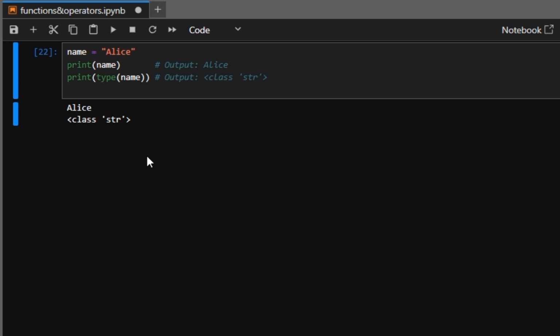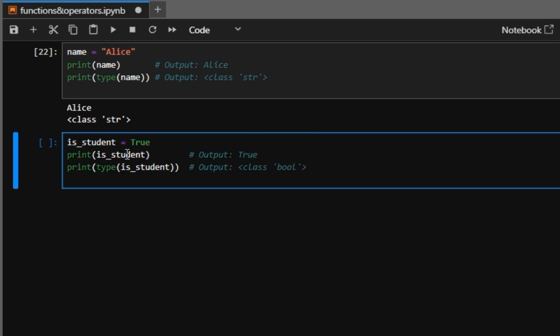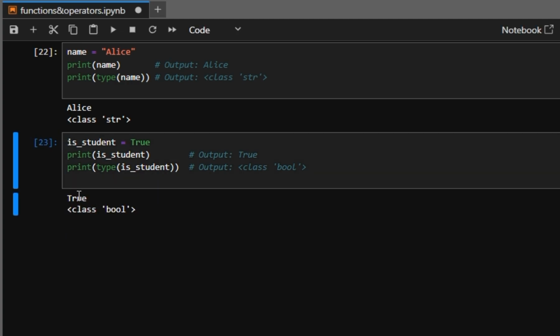Next we are going to talk about the Boolean data type. Booleans, B-O-O-L, are data types with only two possible values, true or false. They are often used to check conditions. So let's take an example. Here you are seeing is_student is equal to True. Print is_student and print type of is_student. So let's run it. Here you are seeing is_student is equal to True and the data type of is_student is Boolean type.